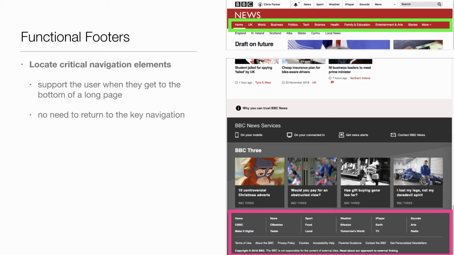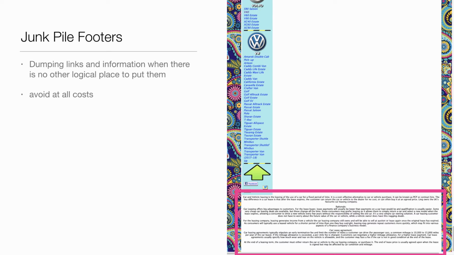Having said that, very few people ever look for it. It does give you an opportunity to customize, but I wouldn't really pin my hopes on the footer navigation being the savior that's going to make life great.